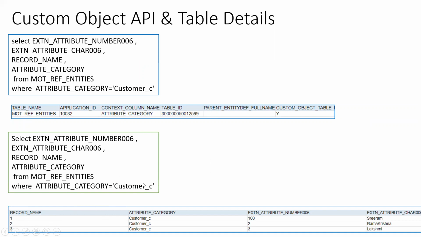So where did I get this customers_C? When you create a custom object, generally you'll have the entity name, nothing but the object name, whatever you mentioned, underscore C. That's the object name. Using this particular attribute category object name, we can get all the records. Now I have all these 3 records and I can use them in my BI report, if I want to make any report based on this custom object. And you can also modify the data using the REST and SOAP services.